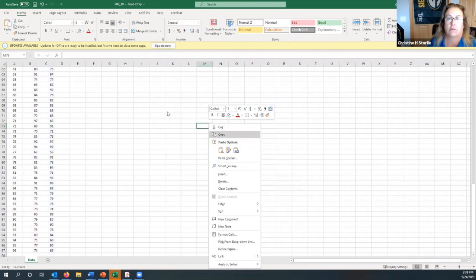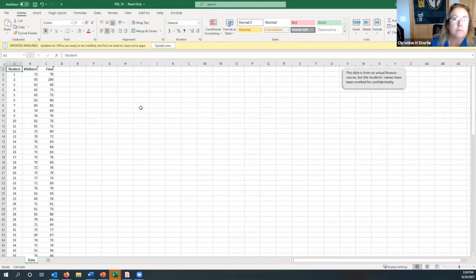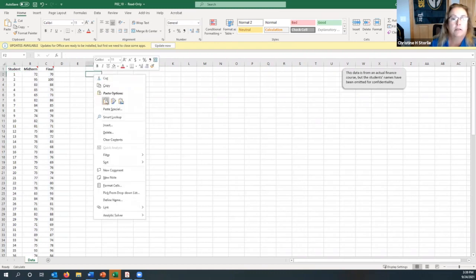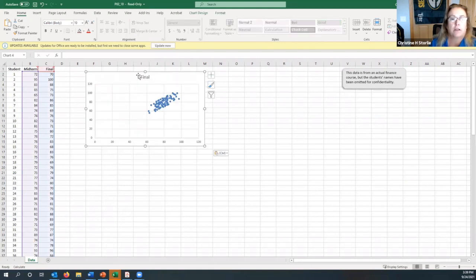Put it on a separate tab. No. F2 seems like a good location to me. So I'm just going to paste. Now, the other thing that jumps out at me is final is kind of a weak title.